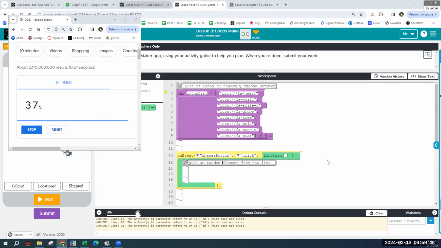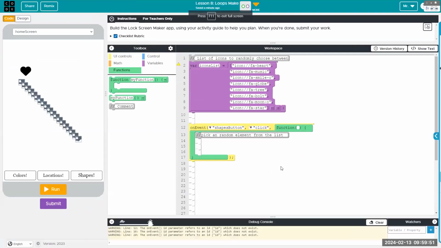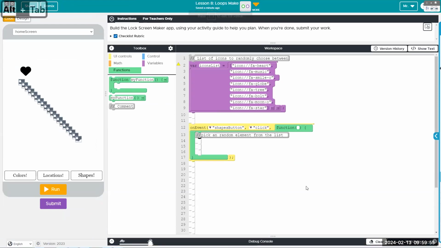The ID for the what? Shapes button. That's the one that we're working on. We're just solving, we got to solve these 3 different buttons one at a time. Oh, okay.